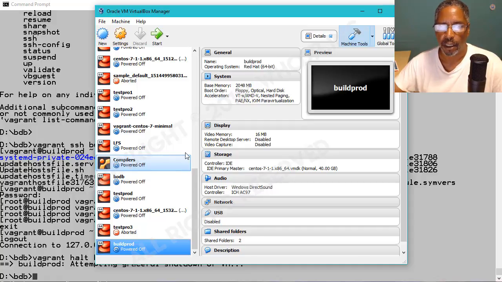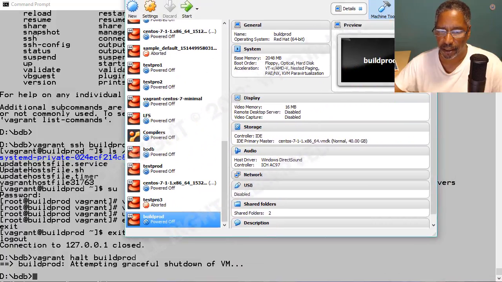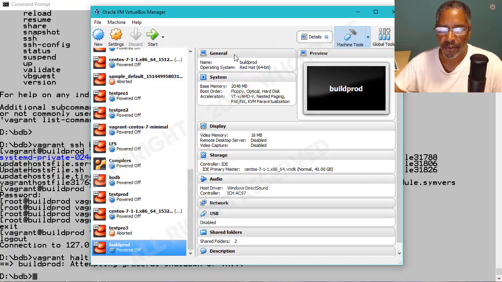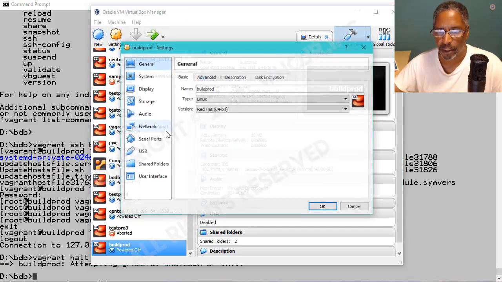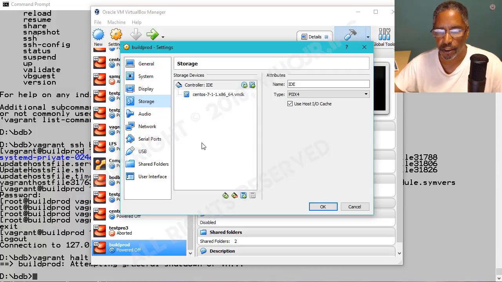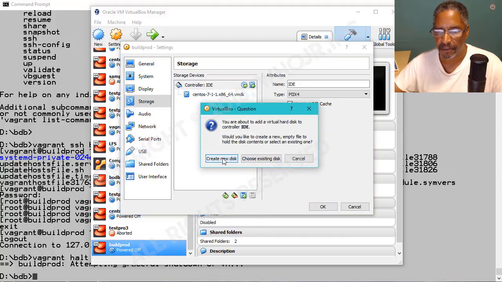Okay. Now, the build prod is the same build prod which we were using, that was defined by our Vagrant file. This interface gives us access to do a bunch of configuration. So one of the things we're going to do is go into settings, then go to storage. I'm going to click on my IDE controller, click right here where it says add storage attachment, and add a hard disk.